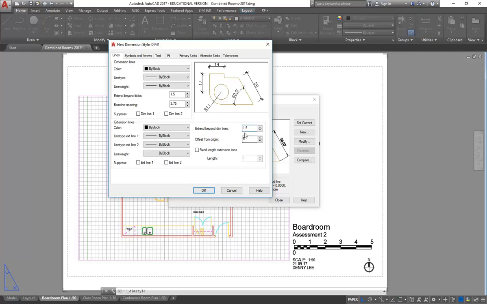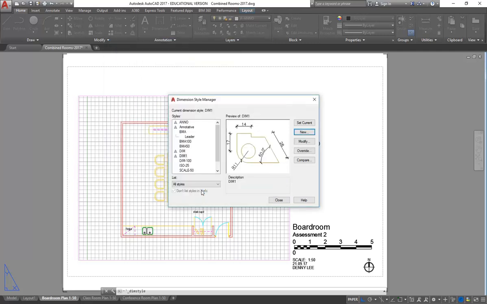Okay, so finally I'm going to tick fixed length extension lines, and I'll make the length there 8. So that's it, and then click OK. So now finally, you just want to make sure that the one you've made is the current dimension style. Up here you can see it says dim1. If it isn't, you can just select it and then click Set Current, and then close.